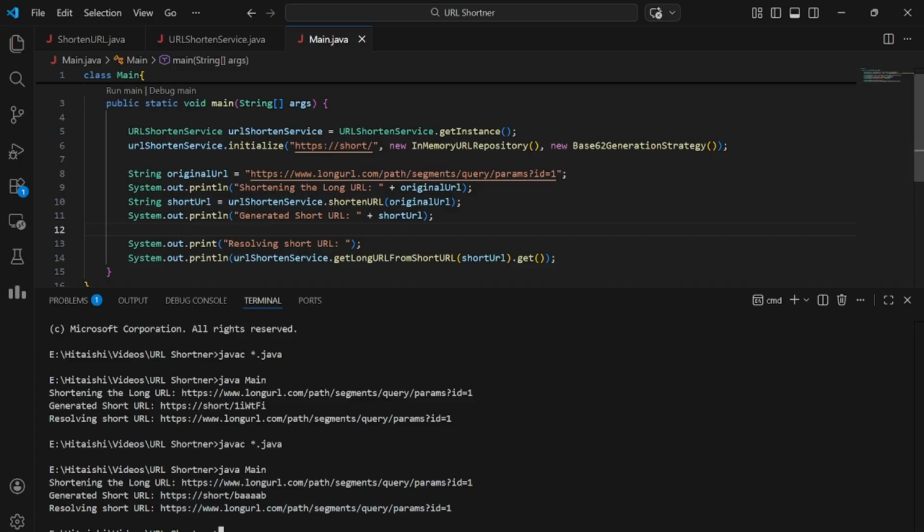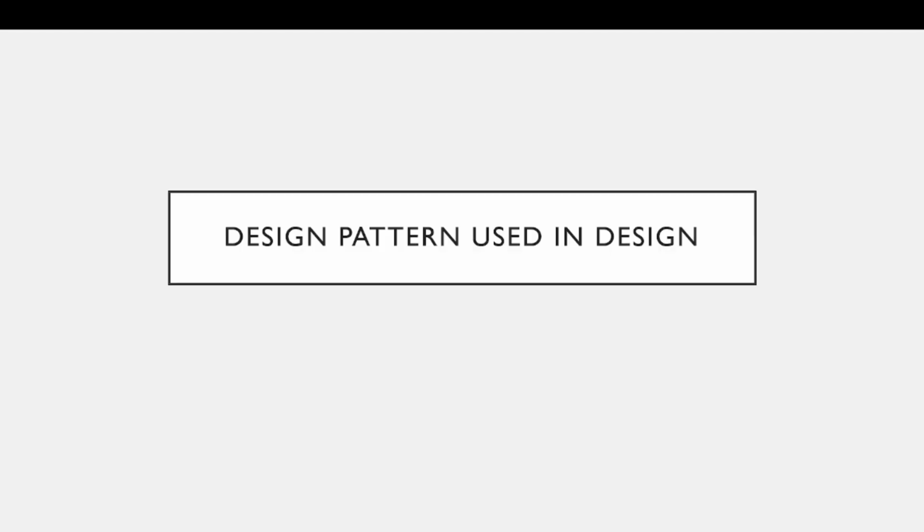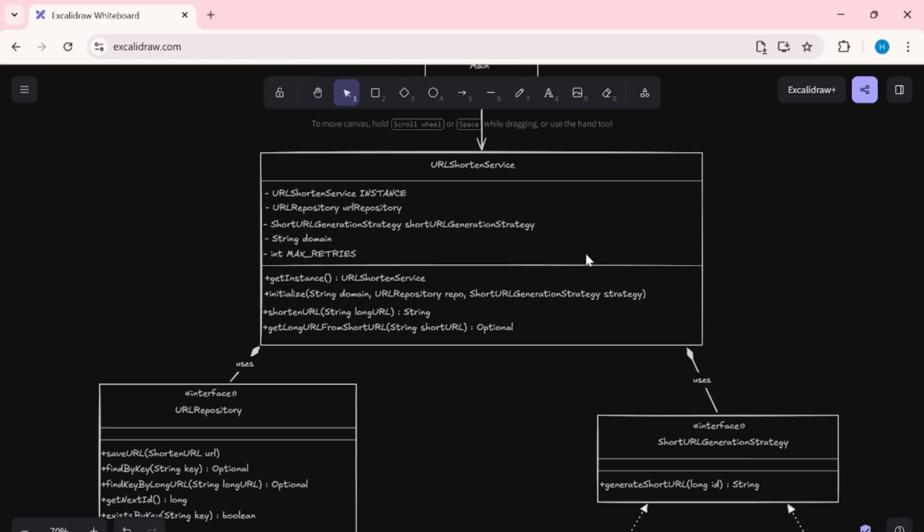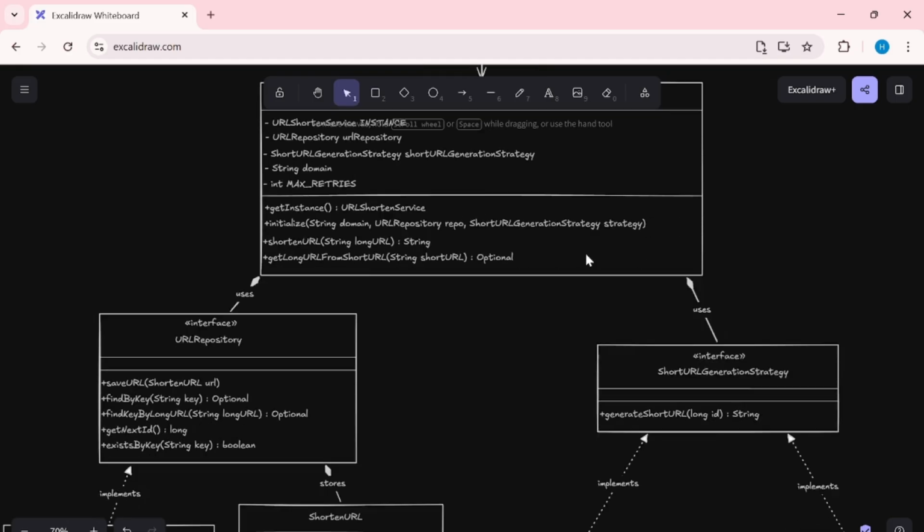So I think this is about the implementation part of this URL shortener service. It is very basic, very easy to start with. Now let's understand the design patterns which we have used in building this URL shortener service. Let's understand the design patterns used from the class diagram itself.